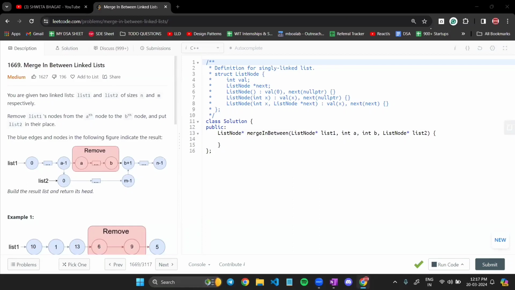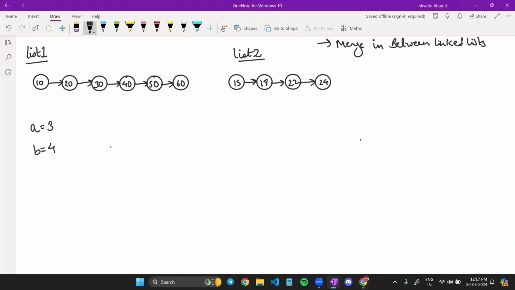Hey everyone, today we are going to solve the Daily LeetCode challenge of 20 March 2024, and the problem statement is Merge In Between Linked Lists.